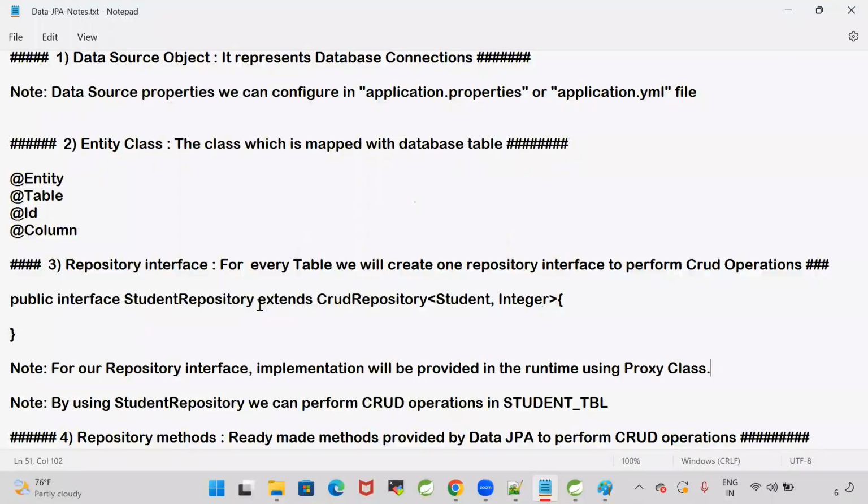You just need to create one interface. That's it. You can call the methods. Operations will happen by executing that proxy class at runtime.